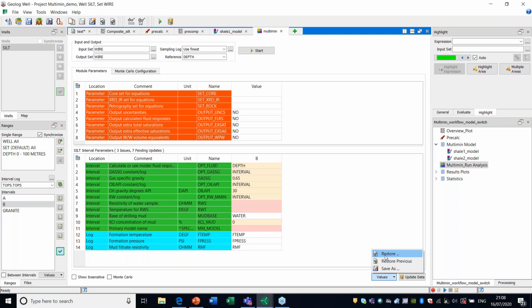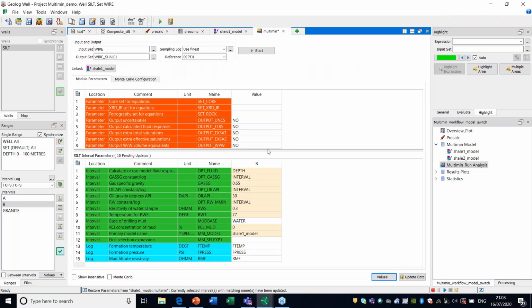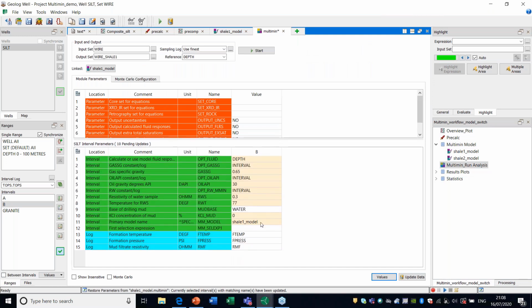In order to run this, I already have a model built, so I restore that model. If you look into the interval parameter, you can see I have selected the shale 1 model. I've defined temperature and the mud filtrate since it's a water-based mud. Now we need to give the RW and the temperature, the resistivity of water and the temperature, and also provide the hydrocarbon properties, if it's an oil, the API, and the gas specific gravity value. Once you define these inputs, you can run this model.